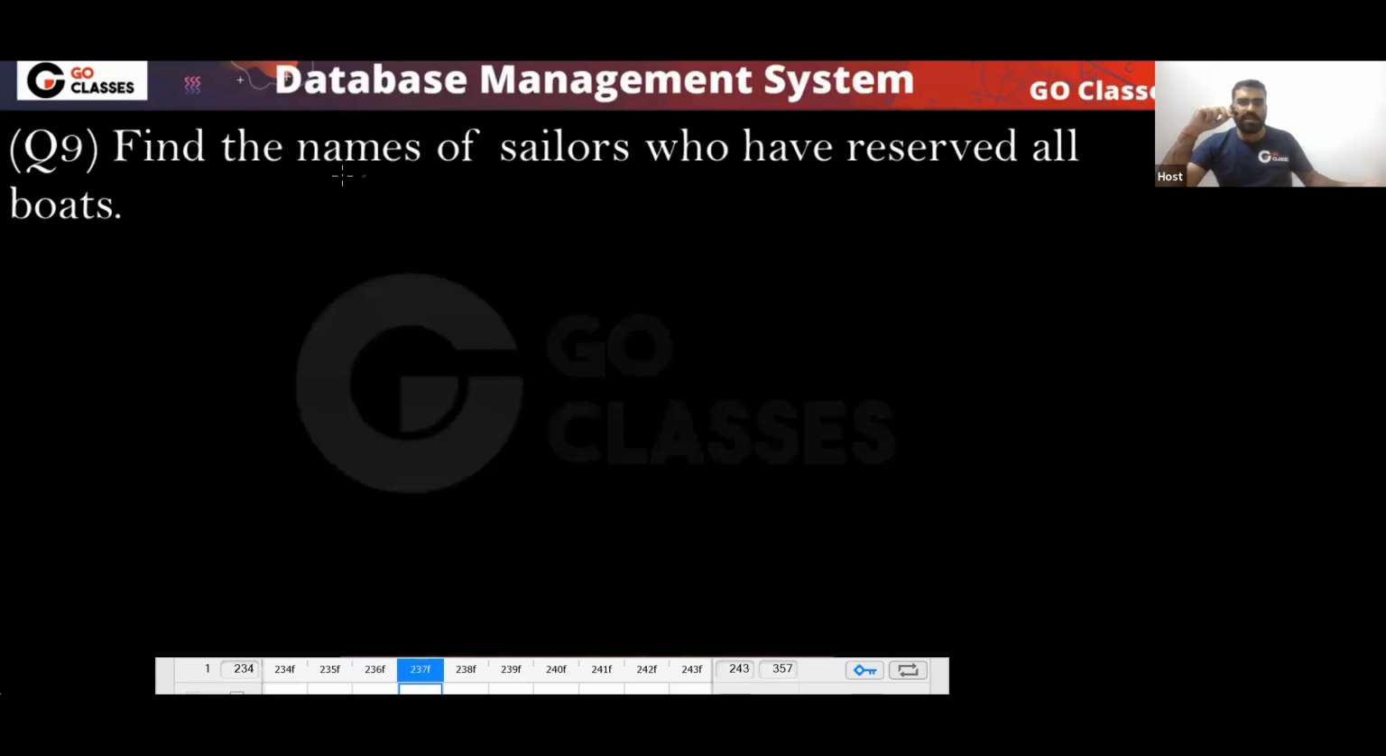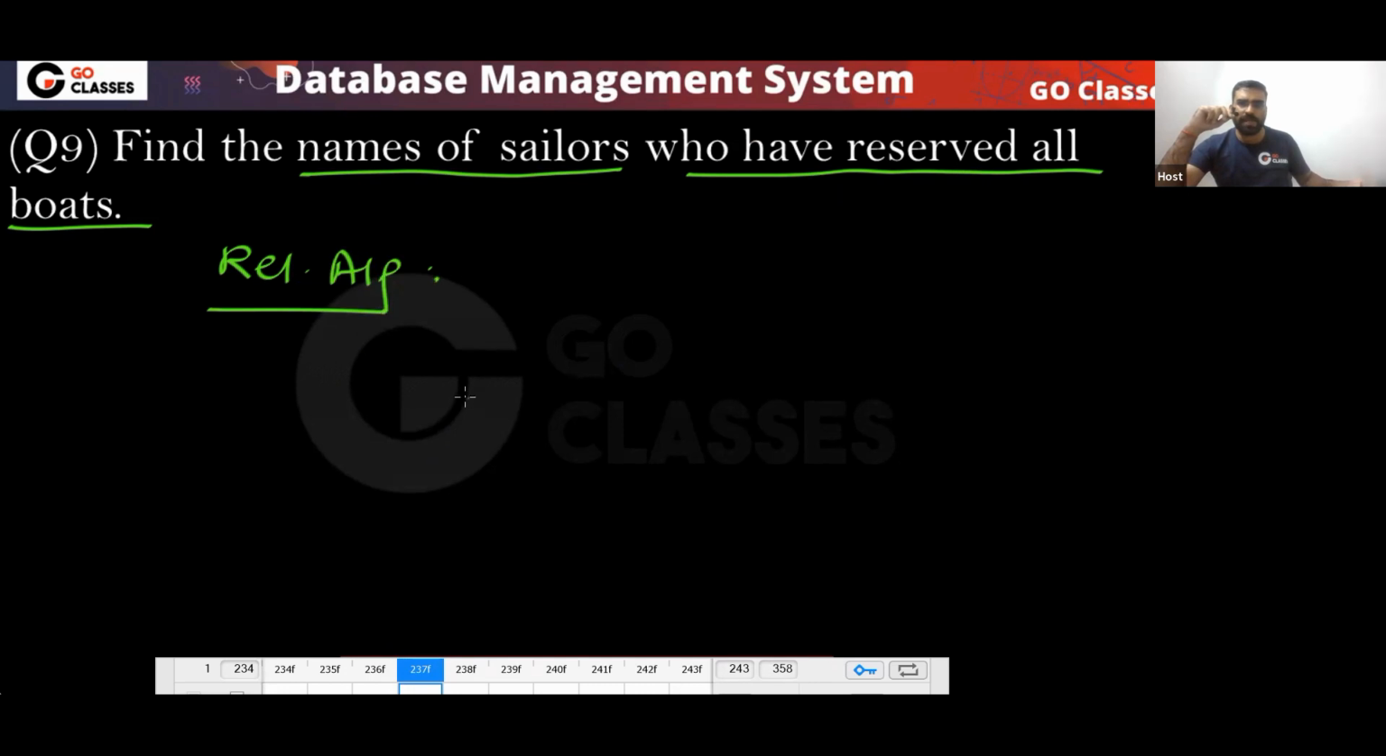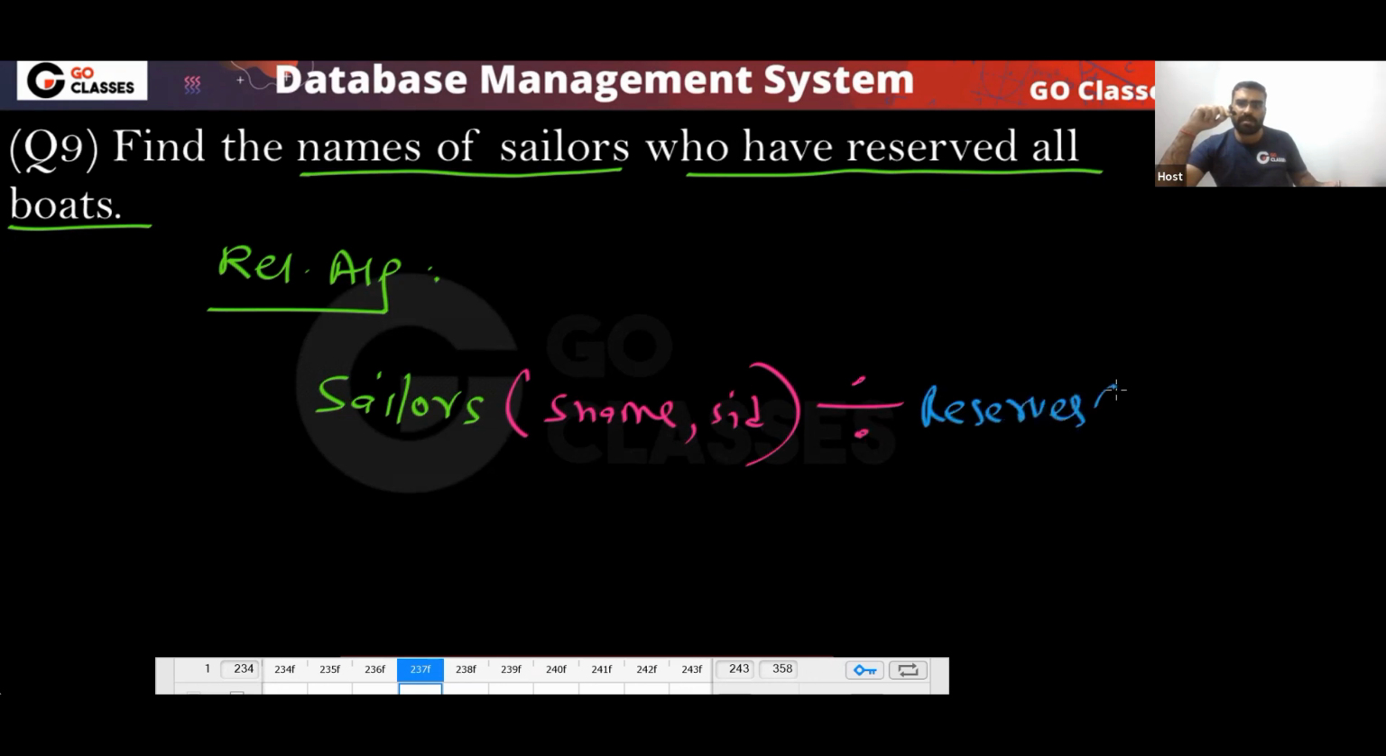Let's see this. Find the names of sellers who have reserved all the boats. In relational algebra, what will you write? From the sellers, you will find S name, SID, divided by reserves, where you will find SID on. Correct? Yes or no?